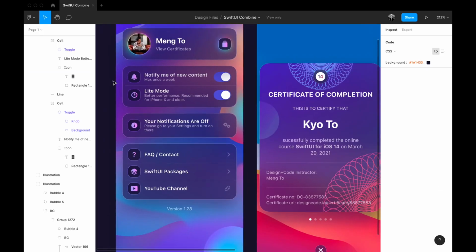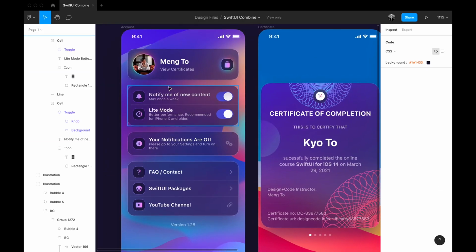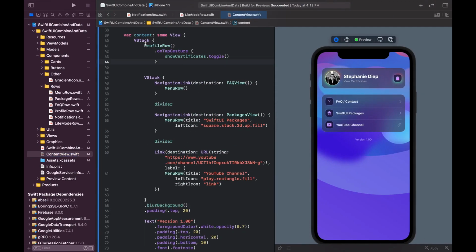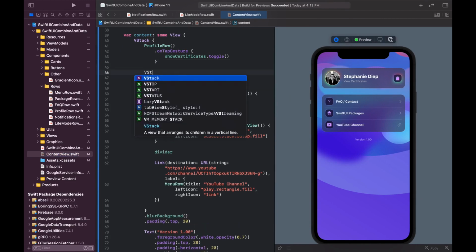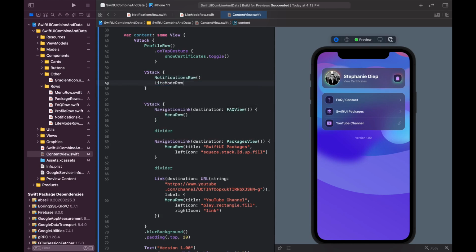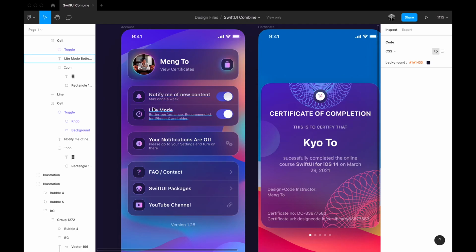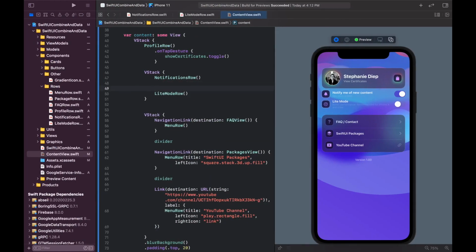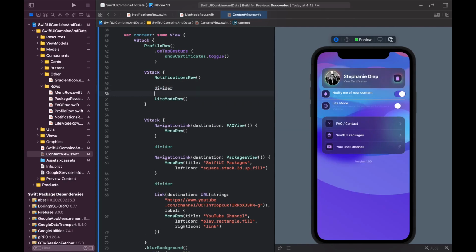In the design, both of these views are below the profile row. So let's add that. Right below the profile row, we will add a VStack. In this VStack, we will add our notifications row as well as our light mode row. In the design, we can see that a divider separates the notification row and the light mode row. So let's add the divider component that we created in this view.